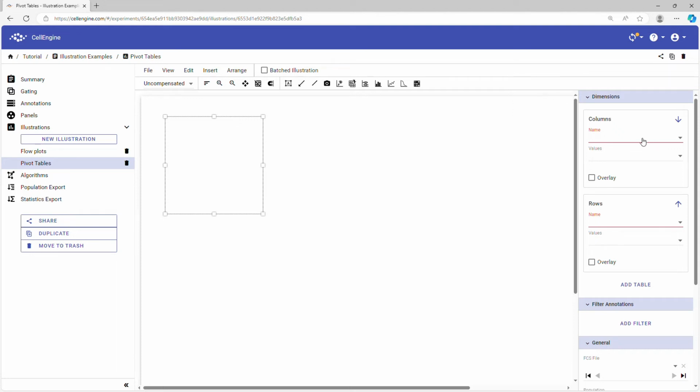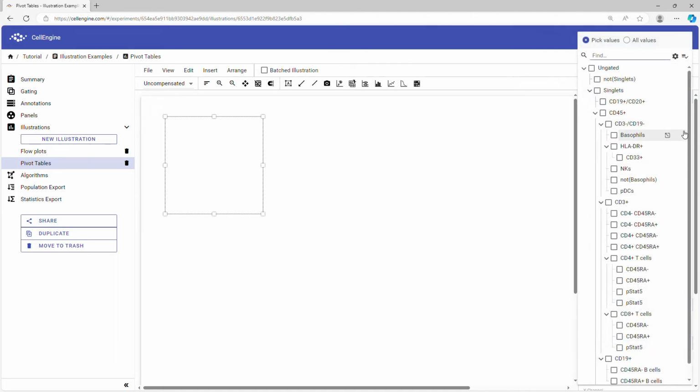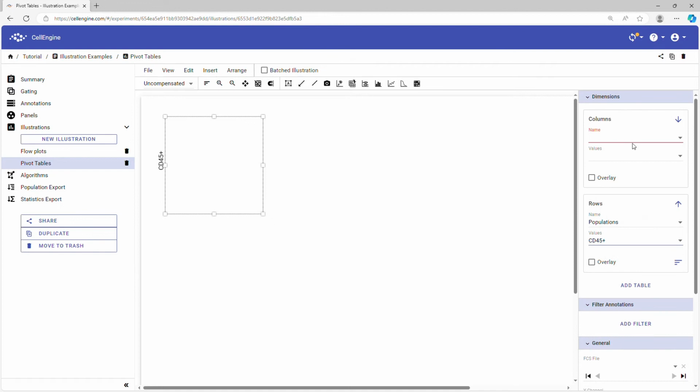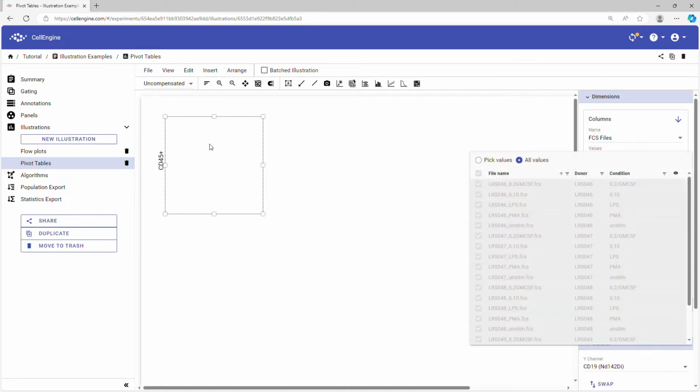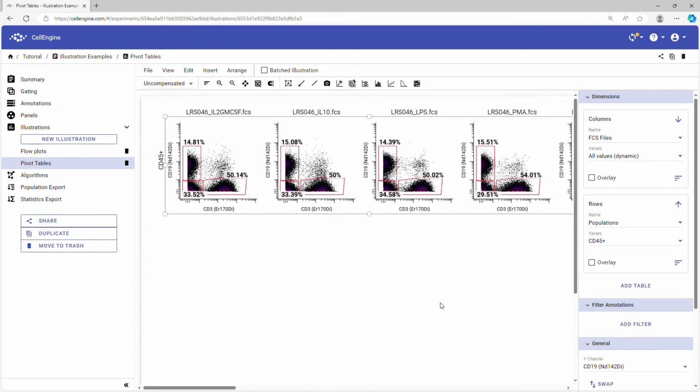Pivot tables select matching files automatically based on the variables that you select. We'll go through several different examples of pivot tables, but for our first one, let's generate a table to look at the gate placement of a specific population. I'm going to set rows to populations and then use the Show in Parent button to set the channels automatically for the population that we select. Then for columns, I'm going to set it to show FCS files and use the Select All Dynamic option, which will allow it to automatically update in the future.